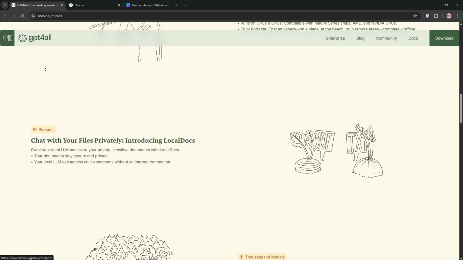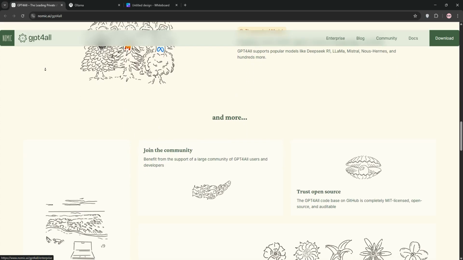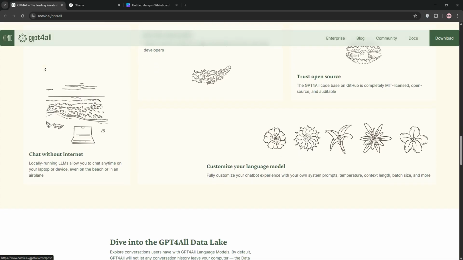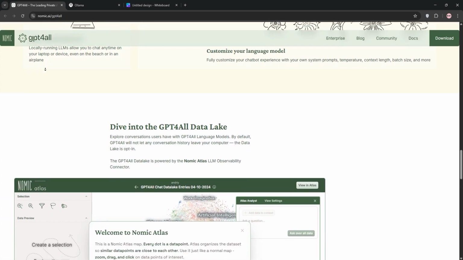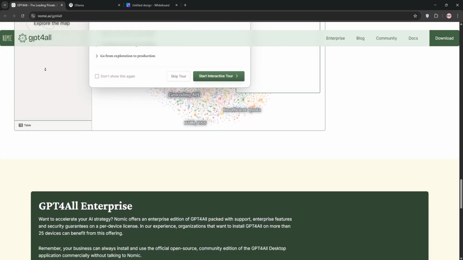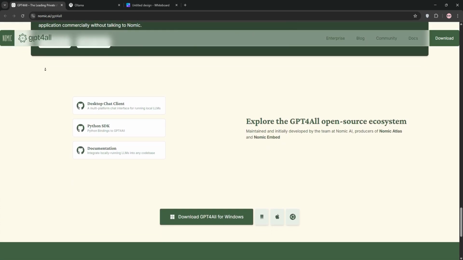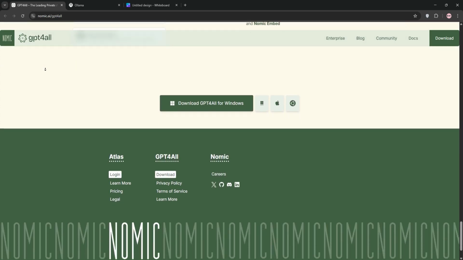GPT-4All, developed by Nomic AI, is an open source platform for running large models locally. It's got a slick graphical interface, making it super beginner friendly. You can chat, query documents with its retrieval augmented generation feature, and keep everything offline for maximum privacy. It runs on Mac, Windows, and Linux, and works well on even standard CPUs, and no GPUs needed.